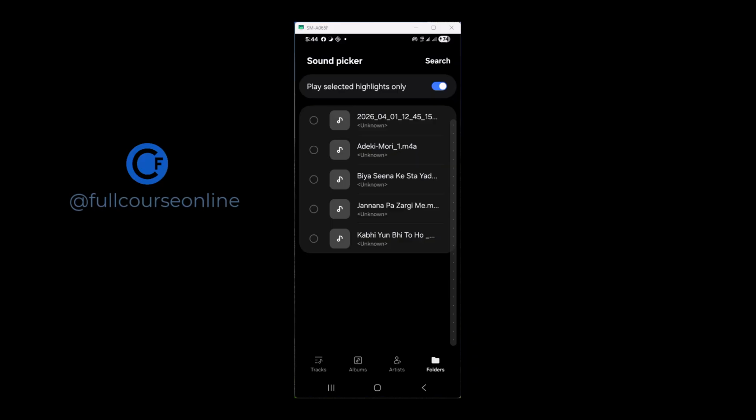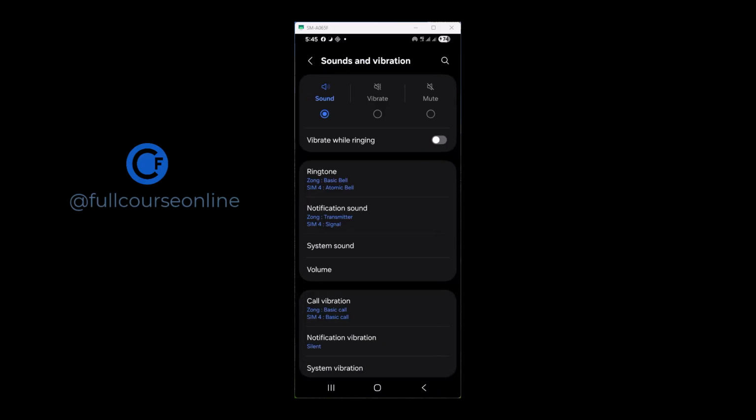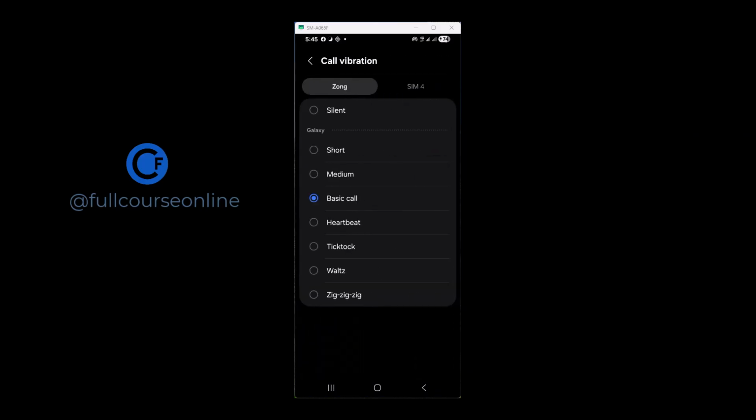Some Android phones even let you choose whether to play the song from the beginning or start from a highlighted section that's better suited as a ringtone. After selecting the file, it becomes your new ringtone.